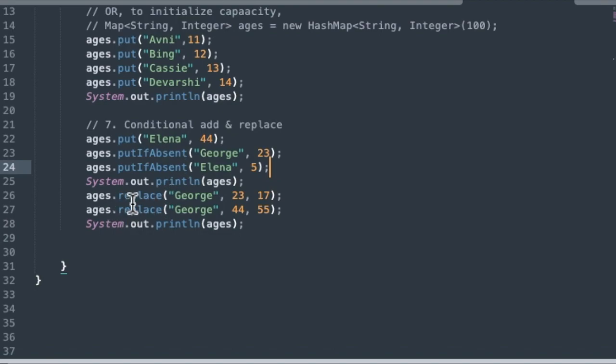And the conditional replaces, yeah, the first one worked because George was 23, so it changed his age to 17, but the second one didn't do anything because it didn't find a George age 44, so it did not update his age.